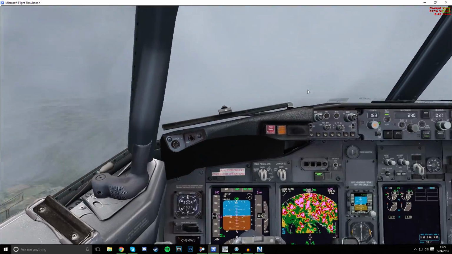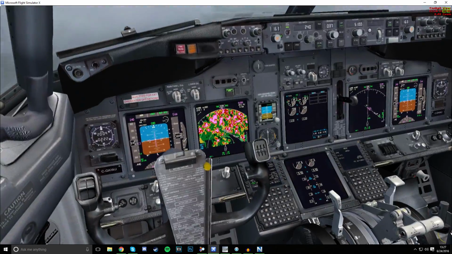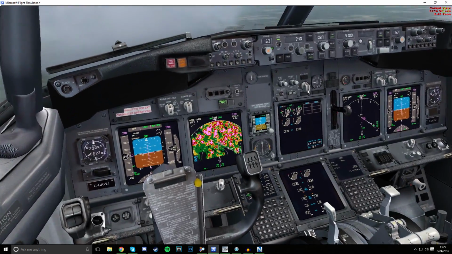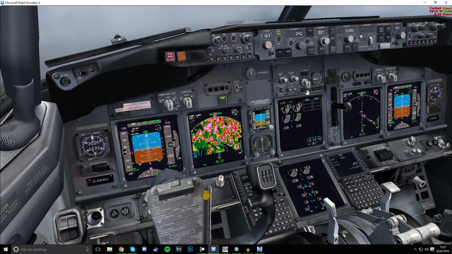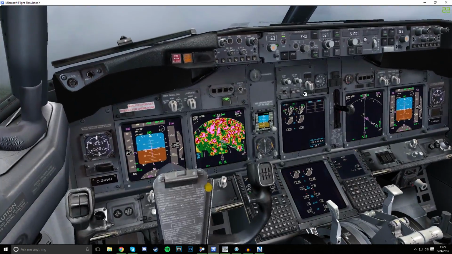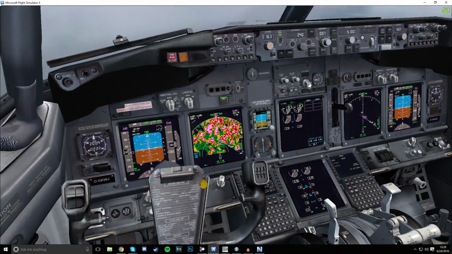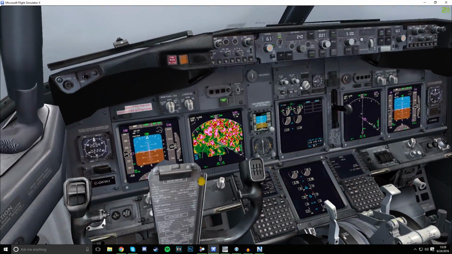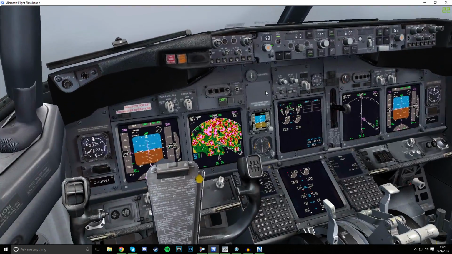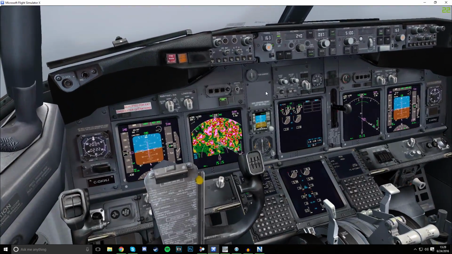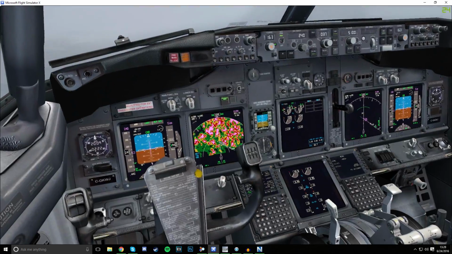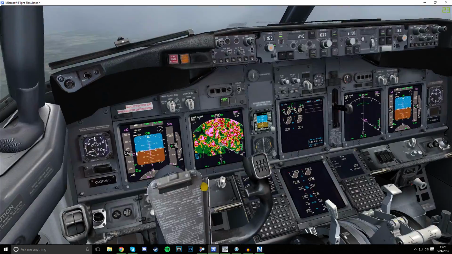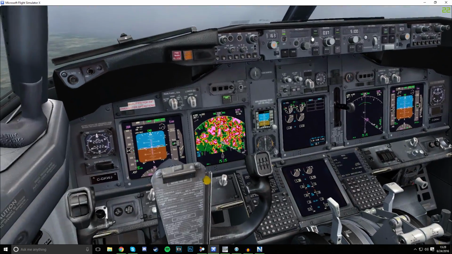So let's hope we break through these clouds and descend faster. It looks like we're going to decel soon. Below 10,000 feet. Alright, pretty soon here, the plane should be decelling us, so there we go.